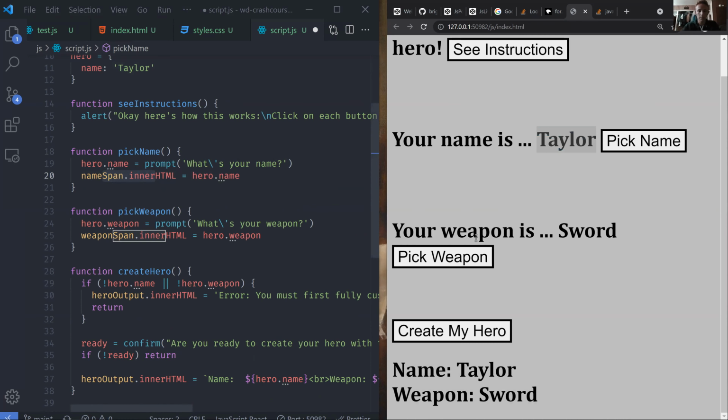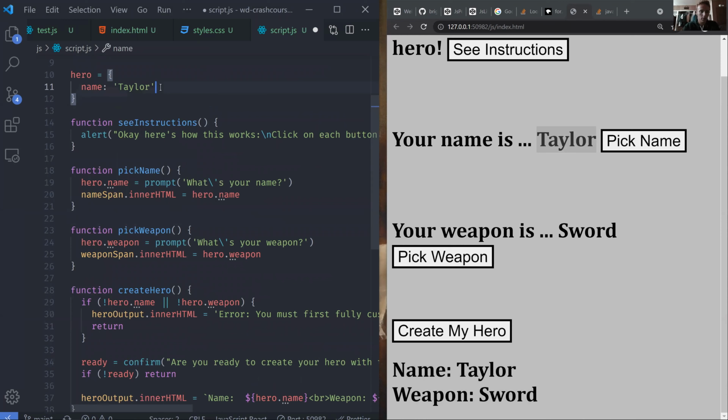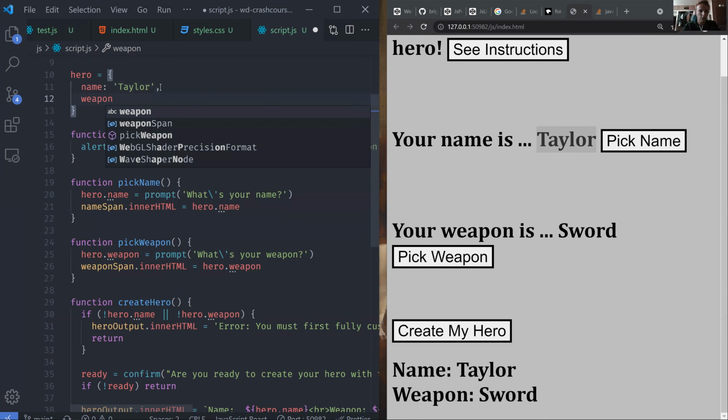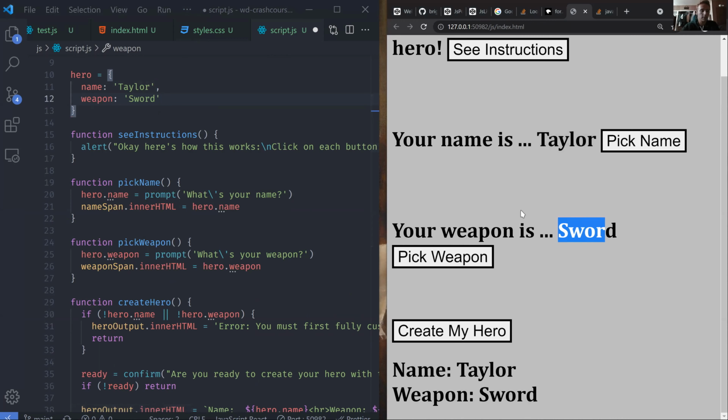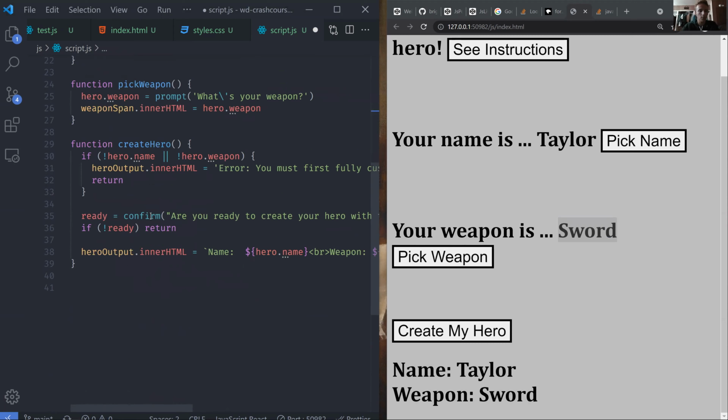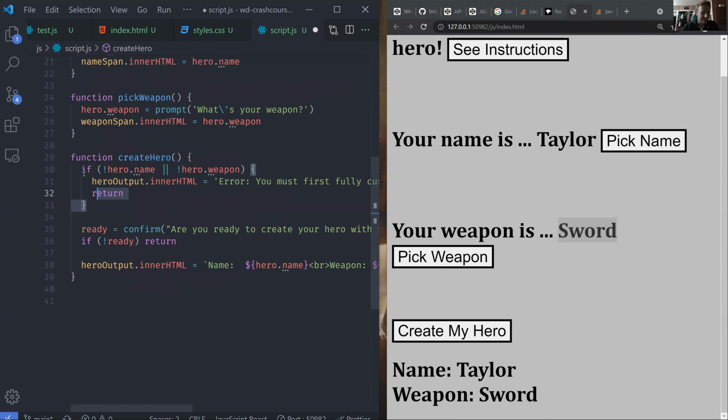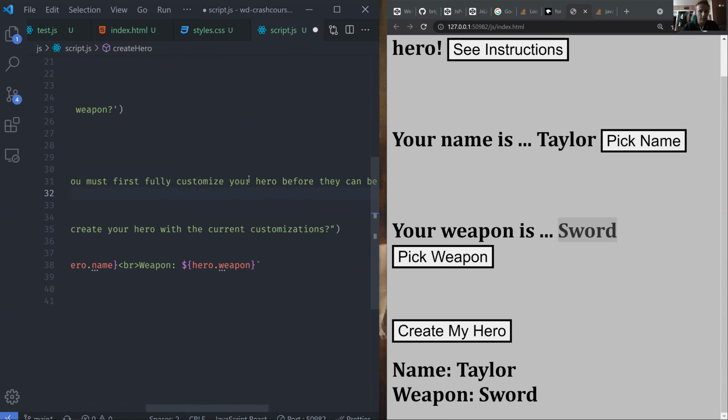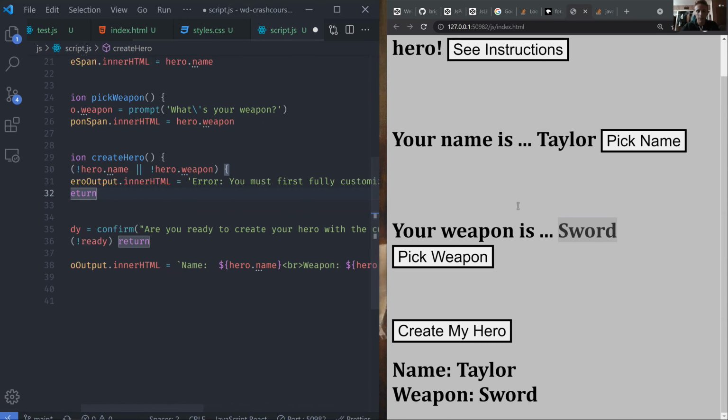Same thing with weapon. It goes ahead and says, okay, weapon is equal to sword. So store that inside my hero object. Just like that. And then also update this little area so it reflects what you typed in. And then the last thing it does here with the create hero, it does some error checking like we struggled with earlier. And then it'll print an error if they didn't provide the name for Taylor or a sword. So I'll show you that right here.